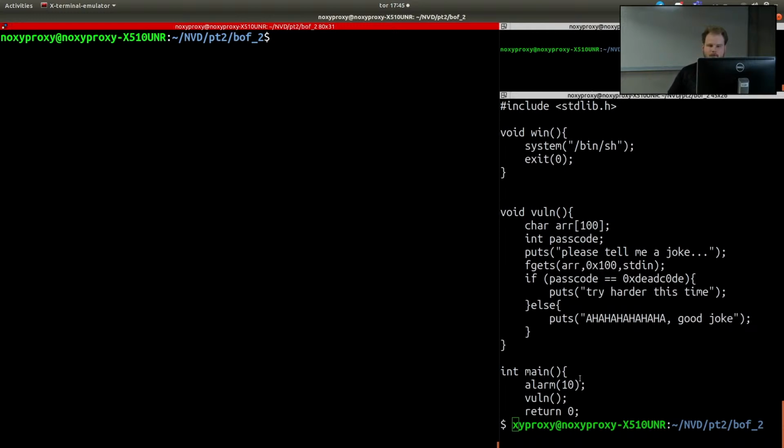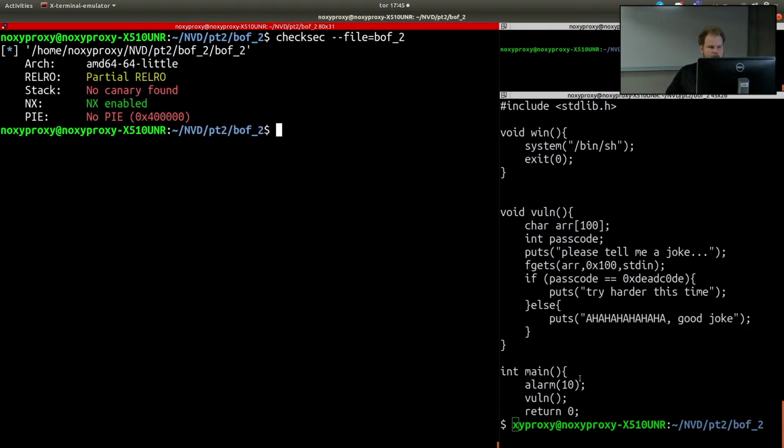Yes, so we need to override the return address to point to win. But first, let's see what checksec has to say. And yes, we don't have PIE, so we see that the default address the binary gets loaded at is 0x400000, yes, this one. And we don't have a canary. So yes, the plan should work, is possible.